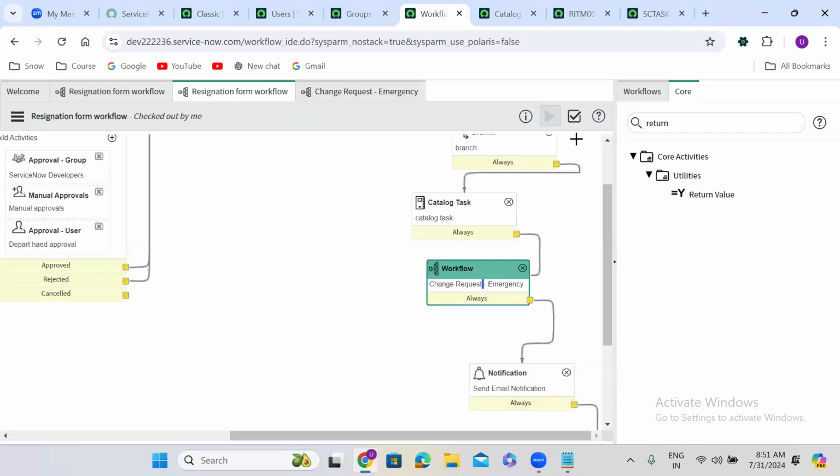Likewise, you can call a workflow within the workflow. So you can pass values from parent workflow to child workflow, and you can pass values from child workflow to parent workflow.